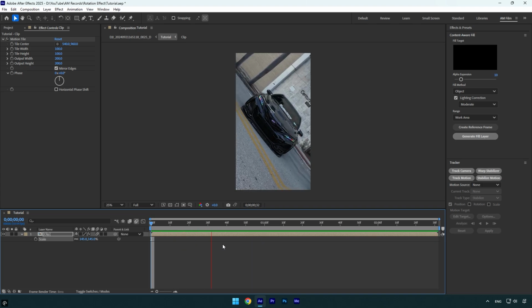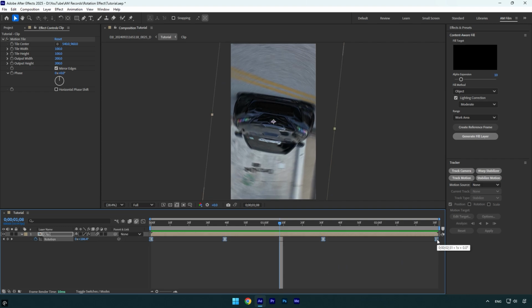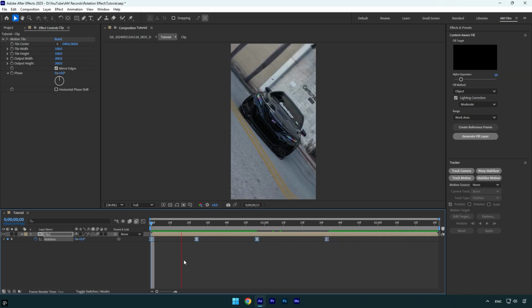That looks way better, and now let's make rotation a bit faster. Press R on a keyboard and then highlight all rotation keyframes like that and then go to the last keyframe. Now hold Alt on a keyboard and drag the keyframes back until it's enough for you. Let's check it one more time.